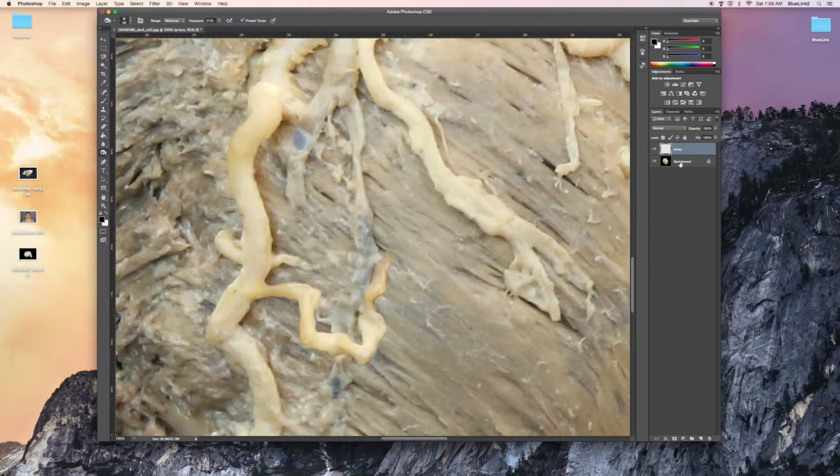You do have to be careful not to go too dark with this tool, as it can start looking pretty fake. So right now I'm darkening the area of the background where I want it to look like the artery is going into the muscle, so it looks like there's a little bit of a hole there.